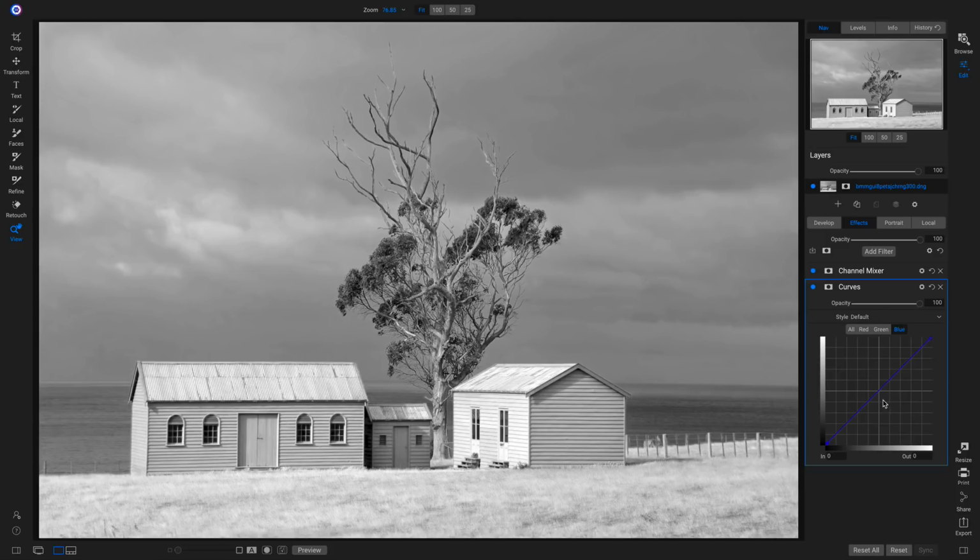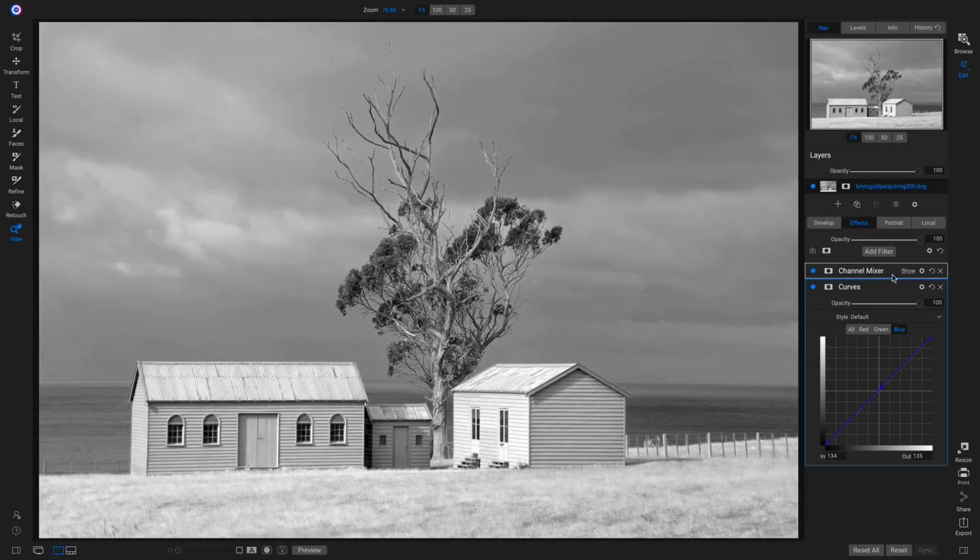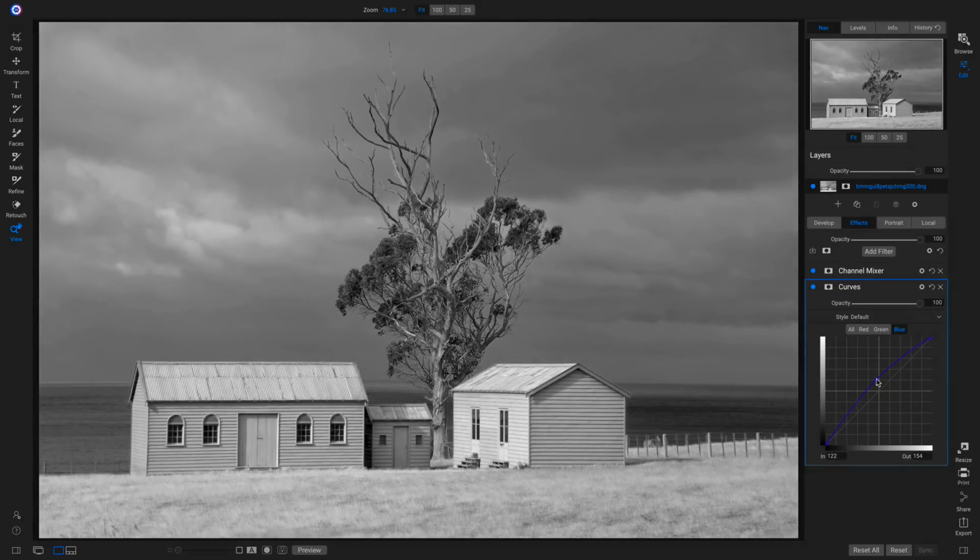So if I go in here and I grab my blues, these are like my blue tones in my tone curve right here. So if I go in here to my blue tones, I'm going to go into my midtones right here, which is the middle area on this tone curve. And now if I pull up on it, you can see it's darkening my image. Well, that's because I have that Channel Mixer filter right above it. So if I bring in more blues, then it's darkening the image.